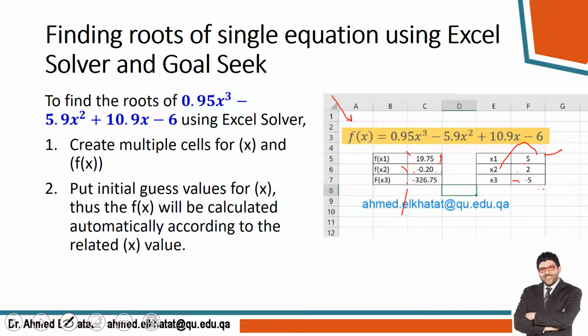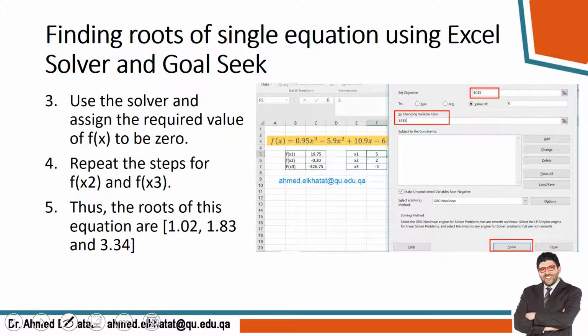Once you select Solver, the first part is Set Objective. Where is the objective you want Excel to do iteration on? Sorry, my objective is the equation, so it will be this cell, by changing this cell.